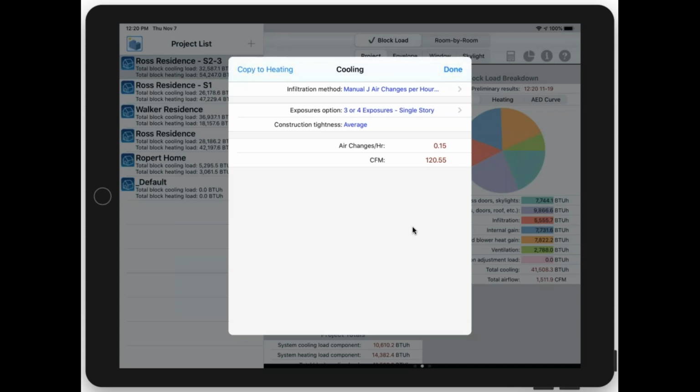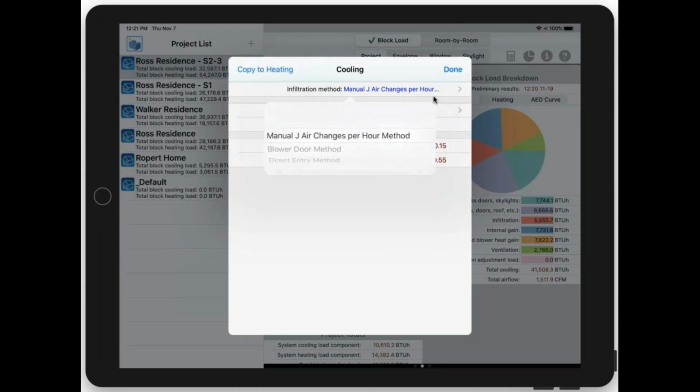As a result, you have more pressure, actually a negative pressure in the home, so there's more air coming into the home. In the summer, it's not as big of a problem, but it still can be an issue. There are a couple of different methods that ACCA suggests for calculating the amount of air coming in through those leaky windows and leaky doors. Here are three methods: the Manual J air change per hour method, the blower door method, and the direct entry method. I'm only going to talk about the first one.